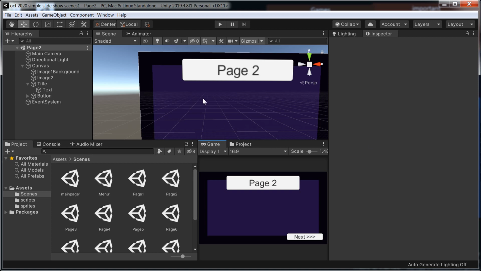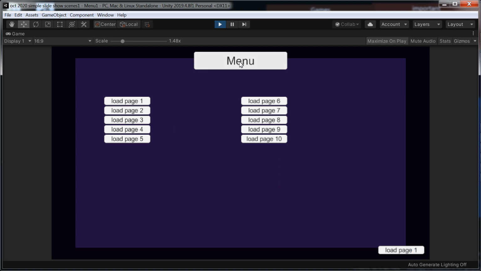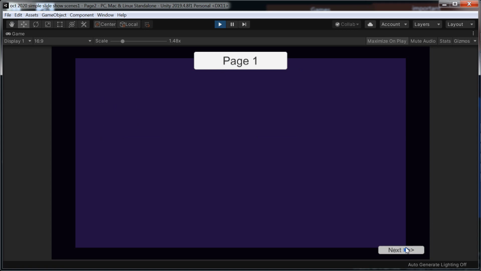Okay, so this is just a quick tutorial on how to use scenes. I've been doing a slideshow and I thought I would talk about doing scenes as a basic slideshow. So if I hit play, it probably explains what's going on. Basically 10 slides plus a menu page. So you've got the menu page, then you've got page 1.